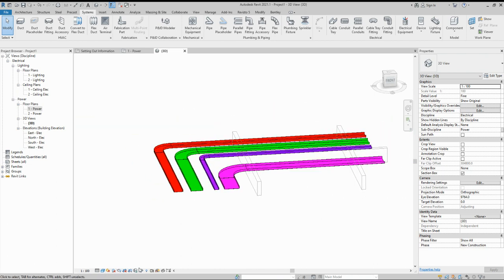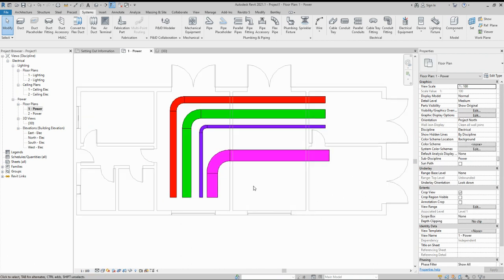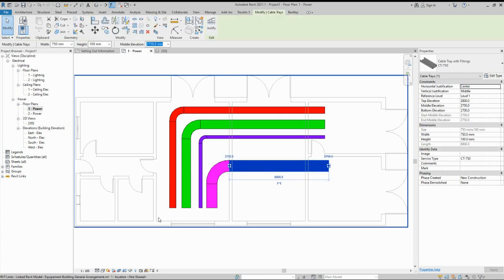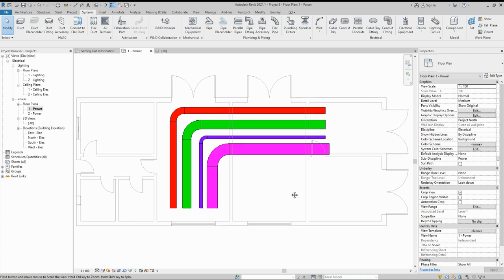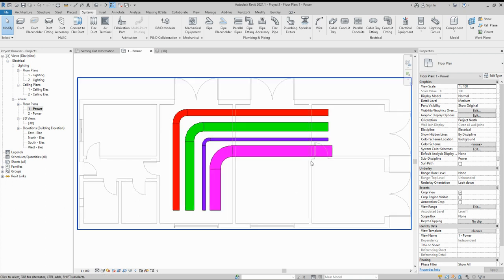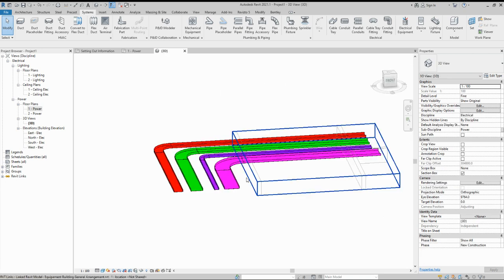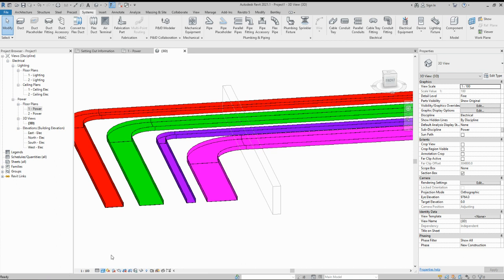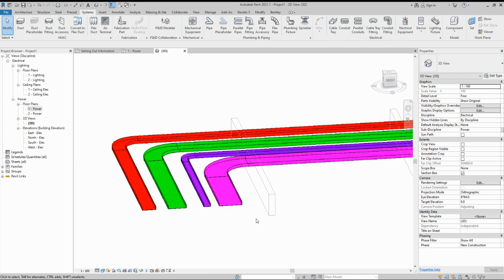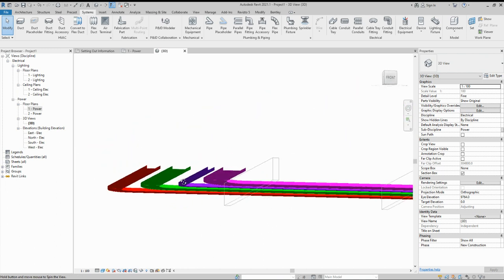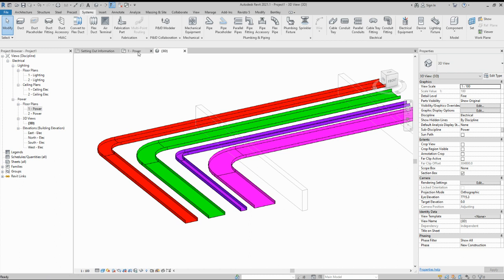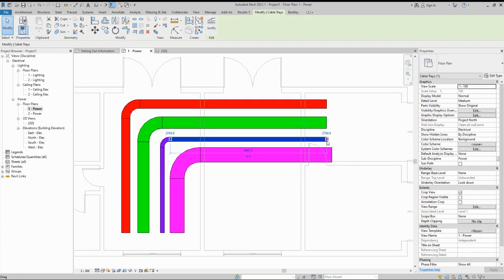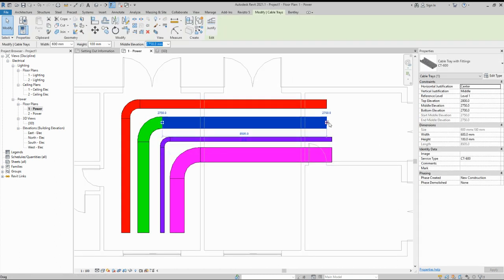And you can go to the power. Each cable tray has the same, whatever color you give, it will reflect here. Even in the 3D you can do the same thing. You need to give shared, and just rotate. You can see the cable tray filters are working here. So this is one way we can use the filter command through this service type.